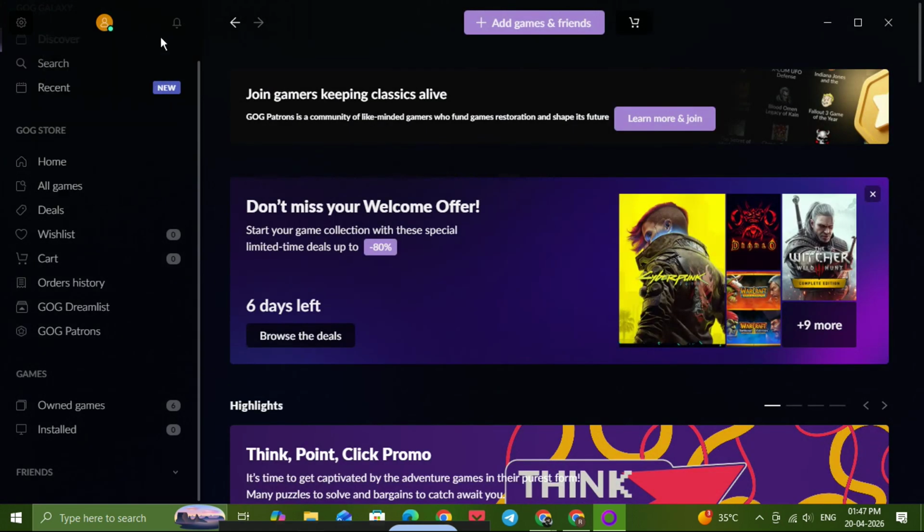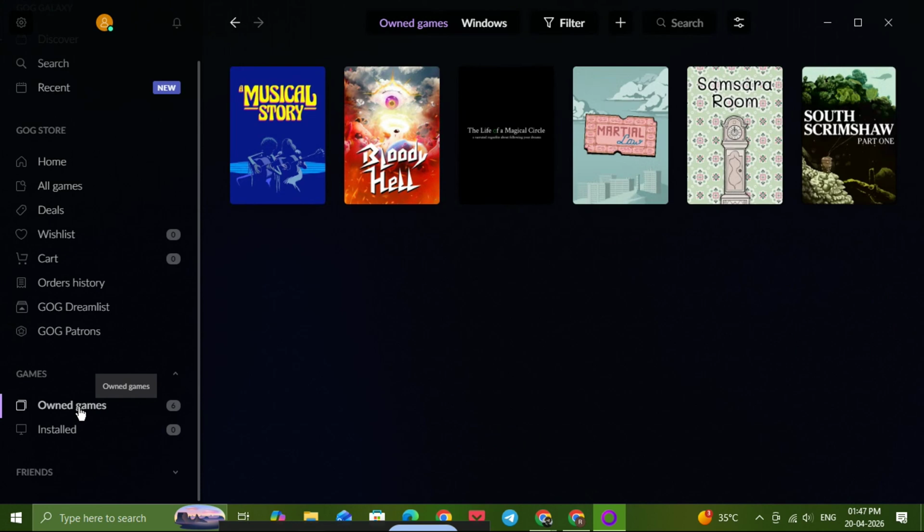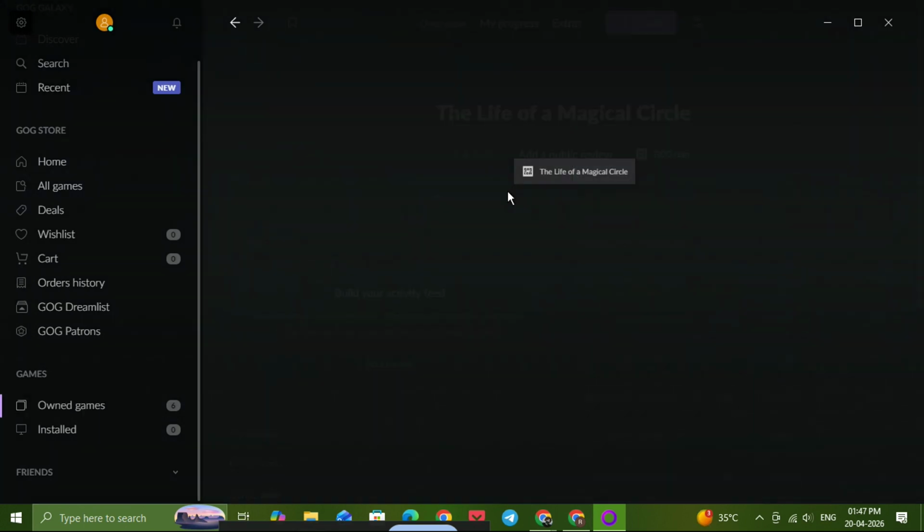After you're signed in, look for the Owned Games section. This is where GOG keeps all of the titles you have purchased or redeemed. Click on Owned Games to open your library and browse your collection. Now scroll through the list or use the search bar if you have a lot of games. When you find the game you want, click on it to open the game page.